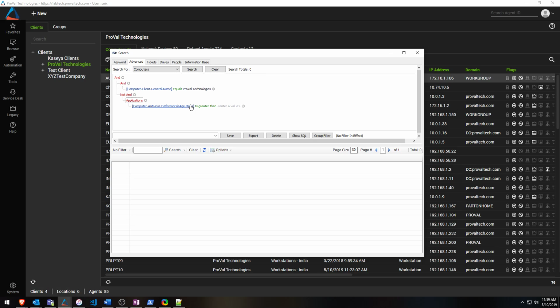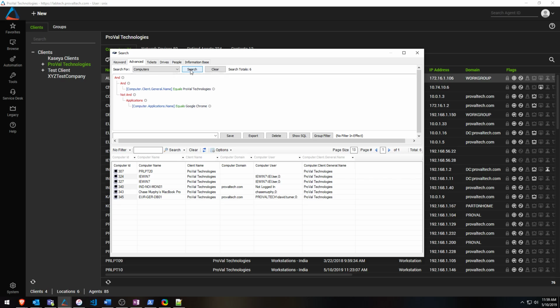Edit the condition under this group to search for the application name. In this case, we're going to be looking for Google Chrome. Now we click search, and we now see all the computers that do not have Google Chrome installed.